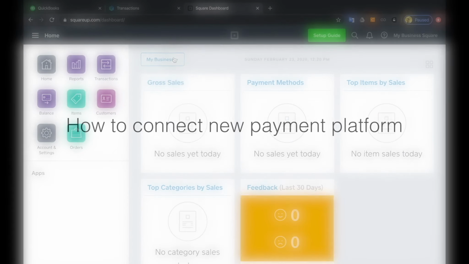Hello! In this video you will learn how to add one more payment platform like your Stripe, PayPal or Square to Synder app. The flow is exactly the same either for connection of new platform, like adding PayPal in addition to Stripe, or in case you want to add one more account of the same payment platform, like adding several Square locations to Synder. I will take the last case as an example.